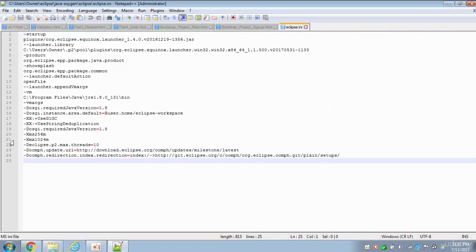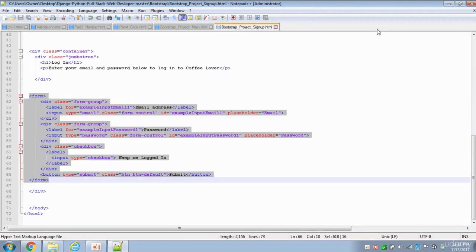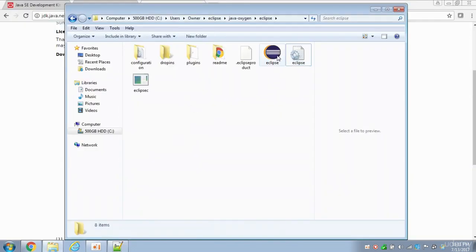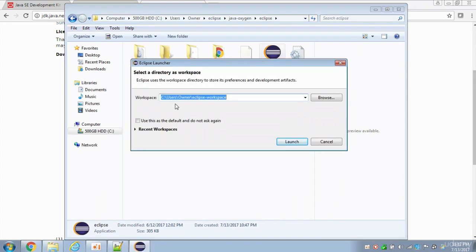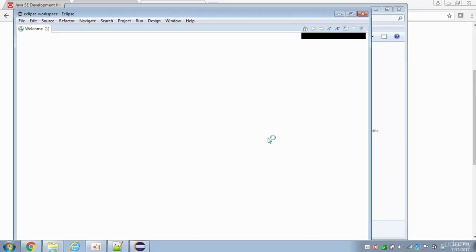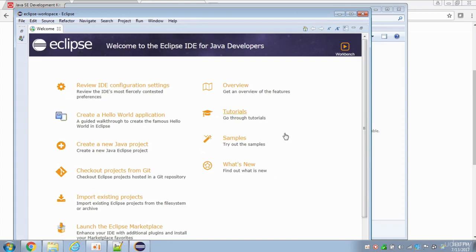And all the way to the end of this file, I'm going to add the following text: --add-modules=java.se.ee. Okay, and I'm going to save this file by doing Control S and close out of it. And this is the Eclipse that we want. So let's double click it. It's going to launch Eclipse with that configuration. We're going to leave the same workspace and click on Launch. And let's just close the welcome screen.